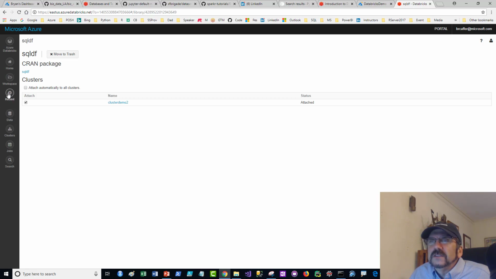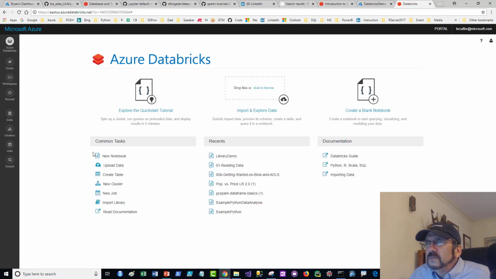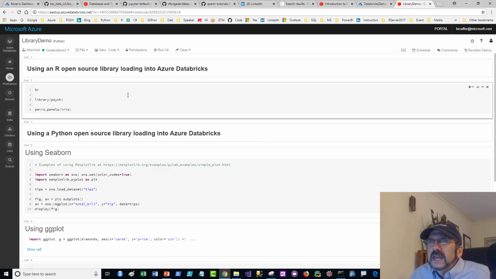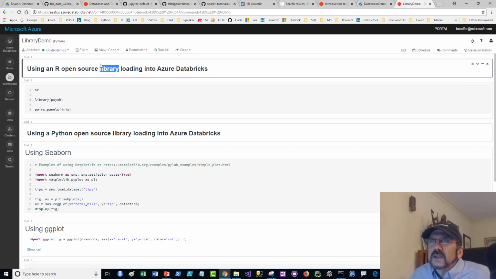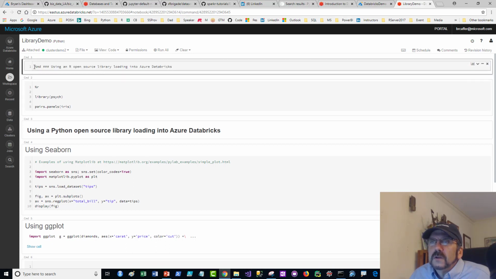So now that we see it's attached, in this case I'm not really going to use SQLDF. The one I attached earlier was actually the psych package. So let's go here, to my recents, my library demo. And this is a package. What I can do in a package is I have these cells, which you see have these little magic commands. Those tell it what type of cell this is.